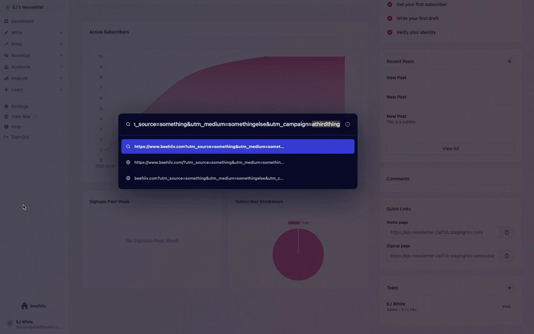Of course, the person who owns that third-party website might appreciate it. But if you're like many of our users and you are sending the newsletter and you're driving traffic to your own website, that can be very valuable to see what portion of your website traffic is coming from the newsletter.